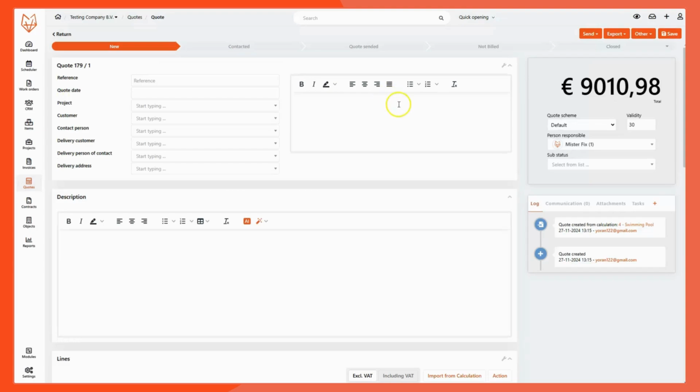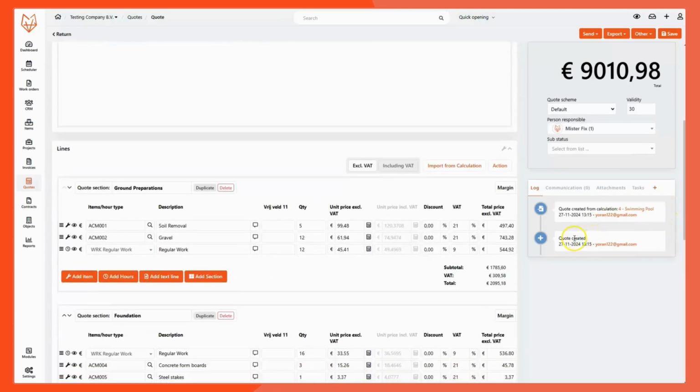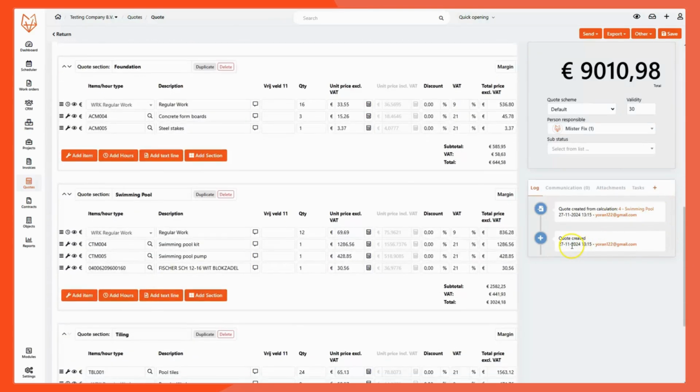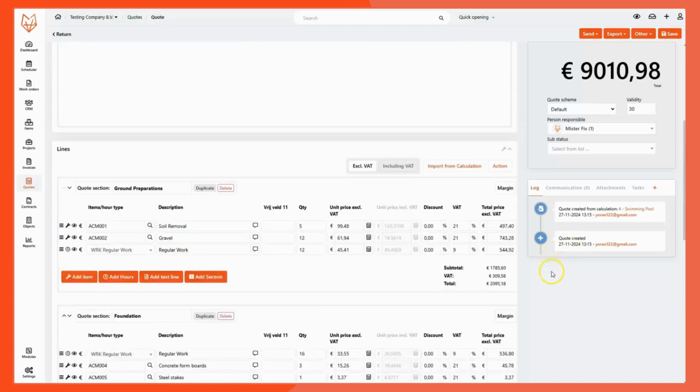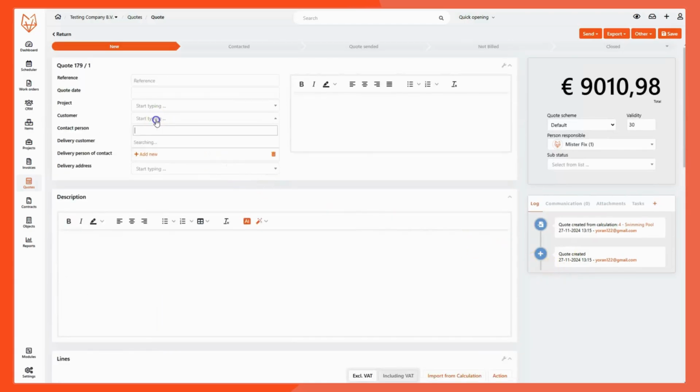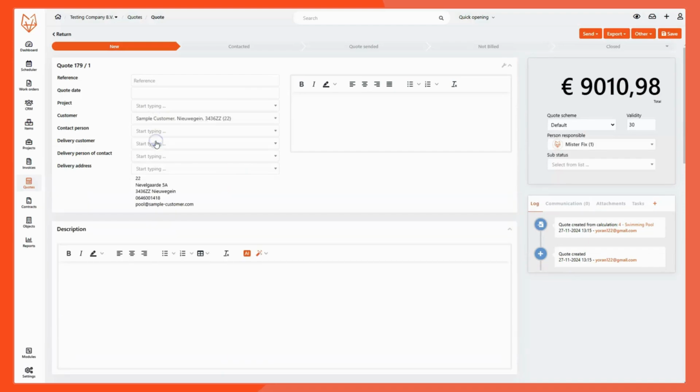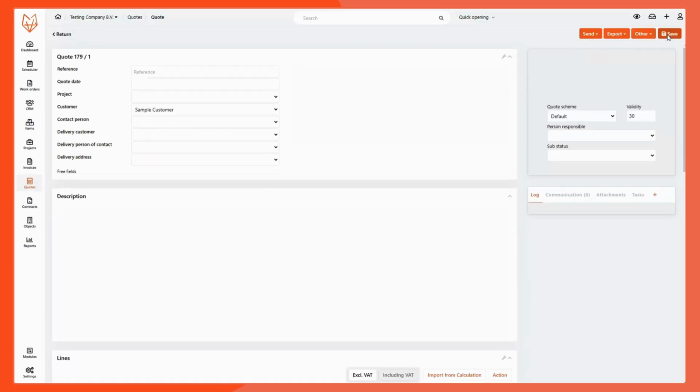After making your selection and confirming the export, the system will automatically direct you to the newly created quote. You can proceed to finalize this quote by adding the customer details and any other necessary information, effectively turning your detailed calculation into a ready-to-use quote. This streamlined process ensures efficiency and accuracy in generating new quotes directly from your calculations.